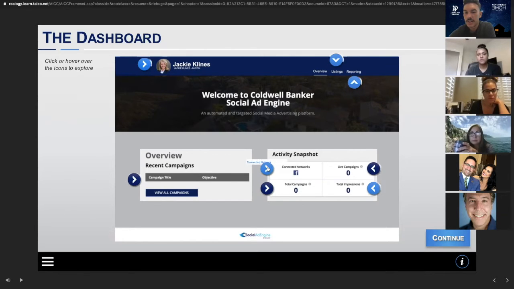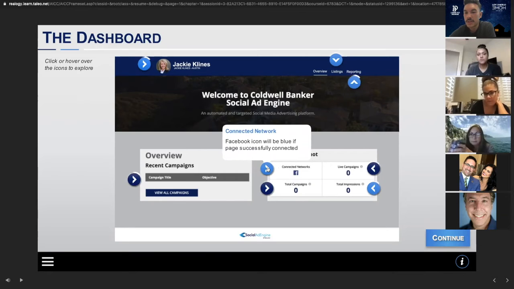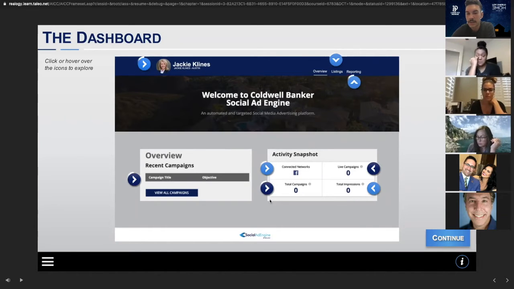It's just down here where it says activity snapshot. Once you connect your Facebook business account, that's why I always stress a business account, you have to have one in order to use this. So you can't use your personal Facebook. It has to be a business account. It's super easy to set up, and it's a necessity when you're trying to use this. So that's where it'll show connected networks. If you have your Facebook connected, that's where it'll pop up.